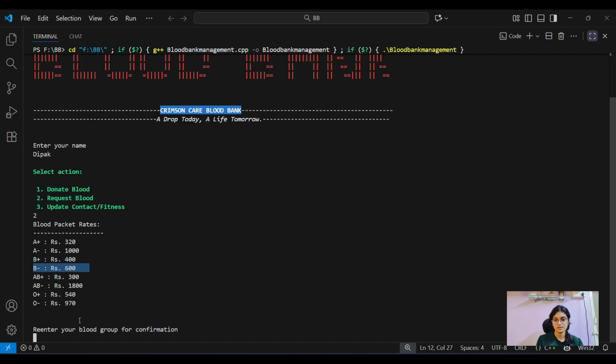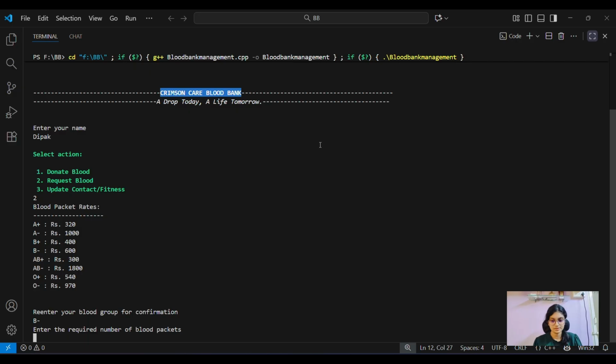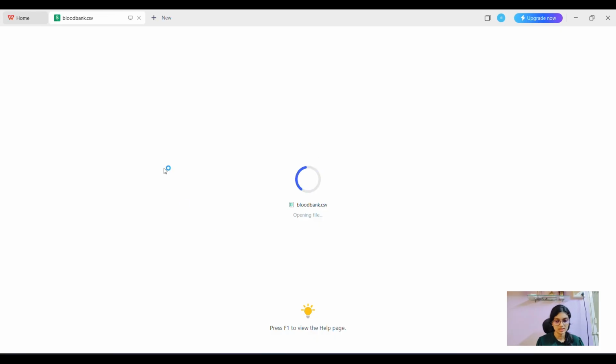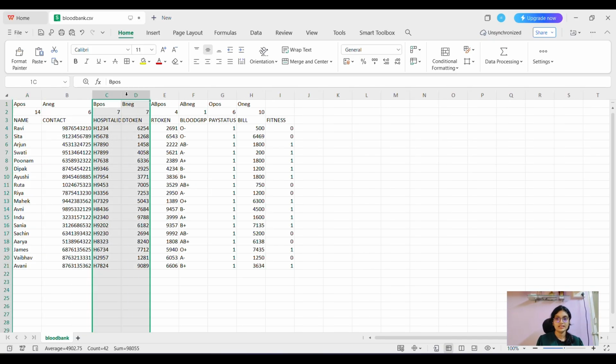You can see from this blood packet rate chart that each blood packet costs 600. Now I will have to re-enter the blood group for authentication and reconfirmation. Now let's say I want 2 blood packets. I have entered the required number of blood packets, that is 2.